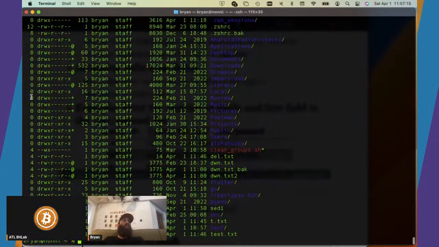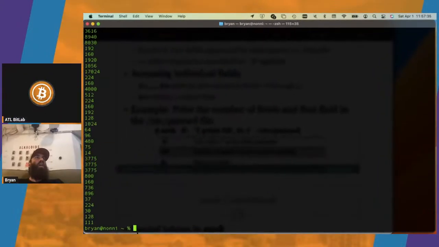So awk is a 1-indexed engine. This first one is not 0, it's 1. So 1, 2, 3, 4, 5, 6. So let's pipe the output of ll into a print command and give it $6. All right, cool. Now I've got a string.